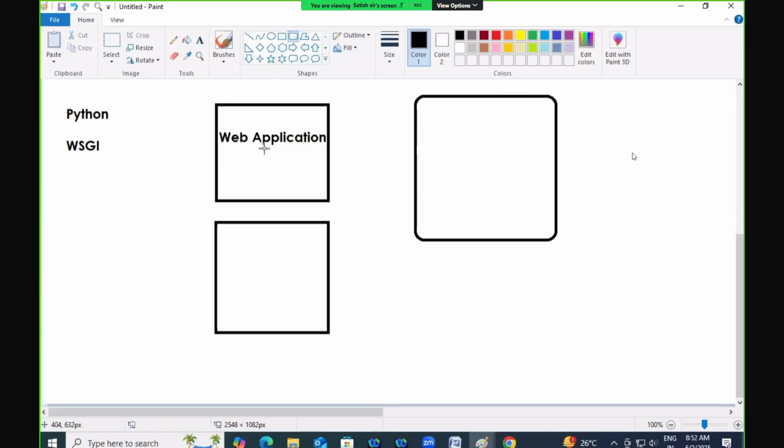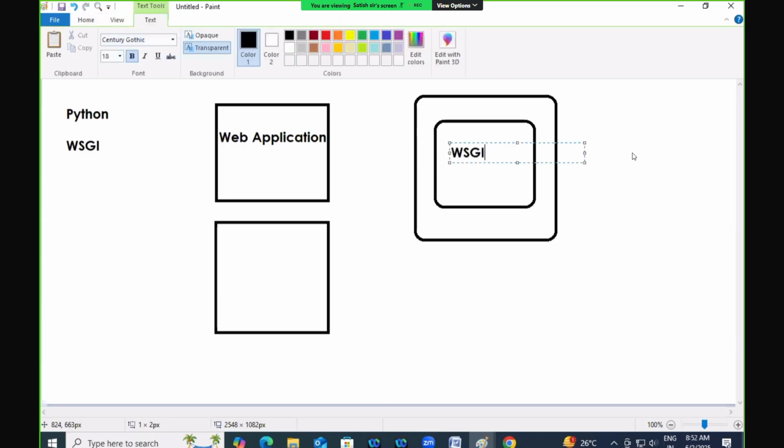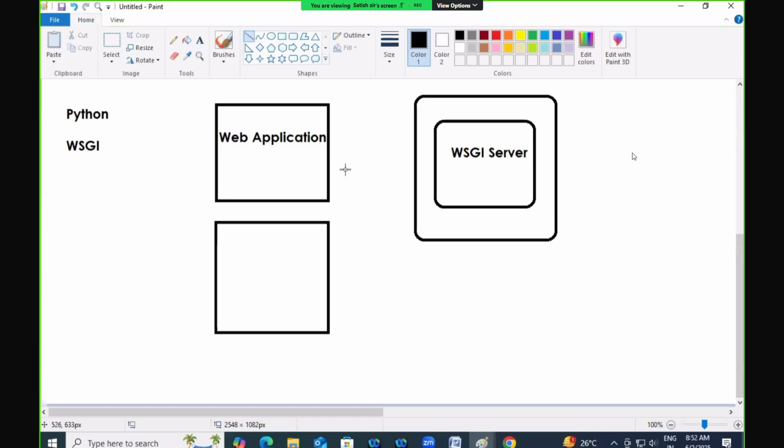Then who will execute this web application? You develop this web application by following which rules? WSGI, right? WSGI is the rules for developing web application using which language? Python. Then who will run this? Who will communicate with this web application? Server. Which server is it? WSGI server. Who calls the functions of the web application? WSGI server.